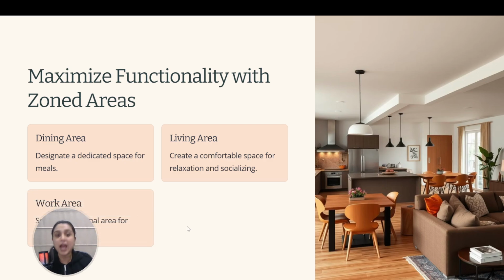Then if you have a work area or if you have a storage area, it is important that you kind of zone them in your plan. So once you have created your layout, think about which zone is going to be dedicated to what function. So once you do that, it is going to maximize the functionality of the complete space.